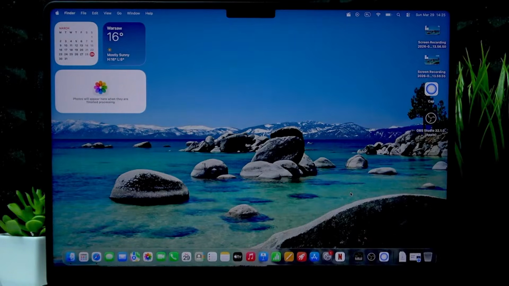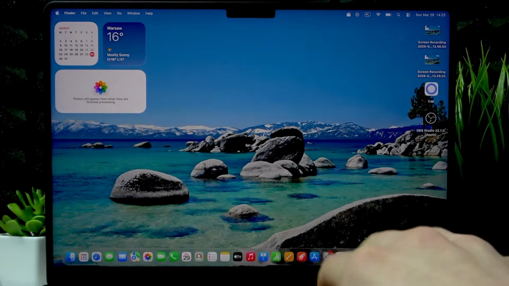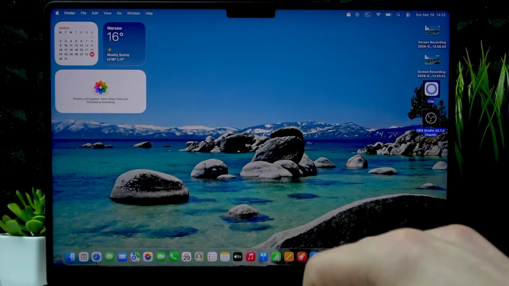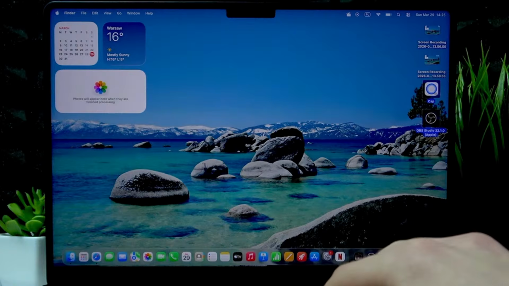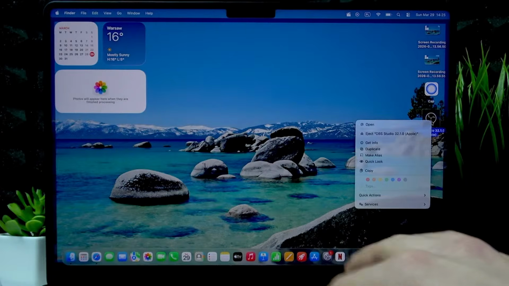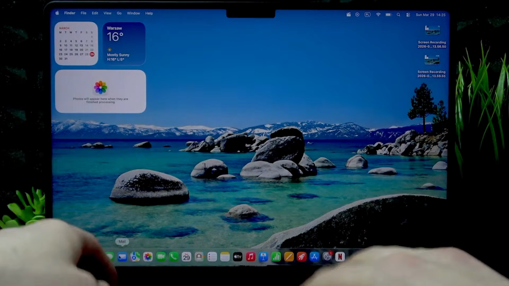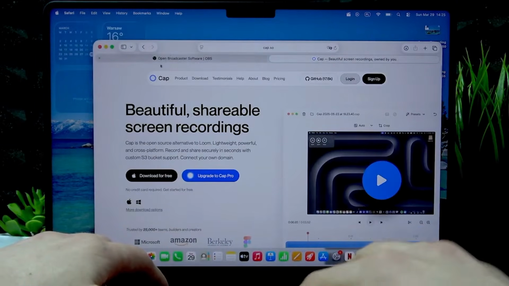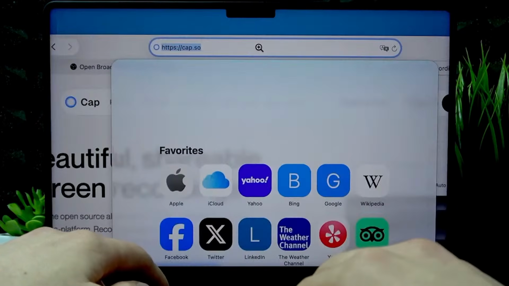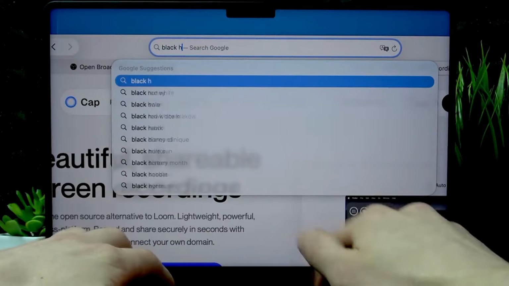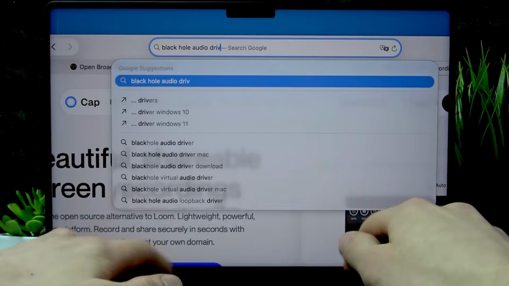And now the third solution to this issue is installing separate drivers while continuing to use your QuickTime. So if you'd like to still use your QuickTime and not use all of the external apps on your device, then we're gonna have to do a bit of a trick. Okay, so what we're gonna have to do is open our web browser again and search for BlackHole audio driver.